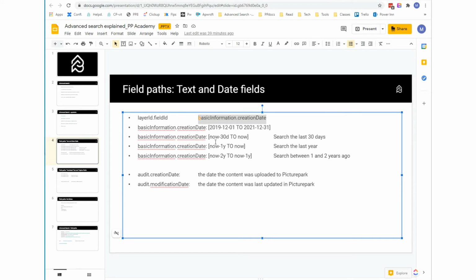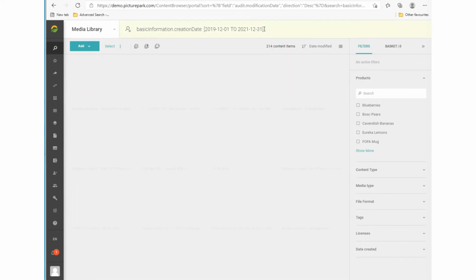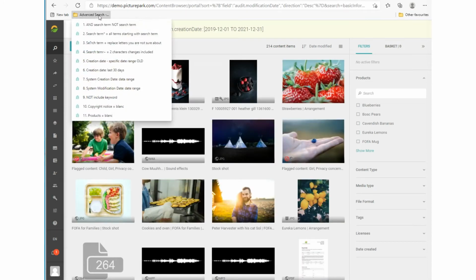The syntax, basicInformation.creationDate, and this range will return all content with the creation date in that range. Pay close attention to the syntax. You have the field name followed by a colon, basicInformation.creationDate. Then what you want to search for in this field goes in between square brackets. The date needs to be in this format, 4 Ys, 2 Ms, 2 Ds for the days, and the operator TO needs to be in capital letters. This search would be an excellent candidate to bookmark the URL so you can quickly get the right syntax and adapt the dates to your liking.